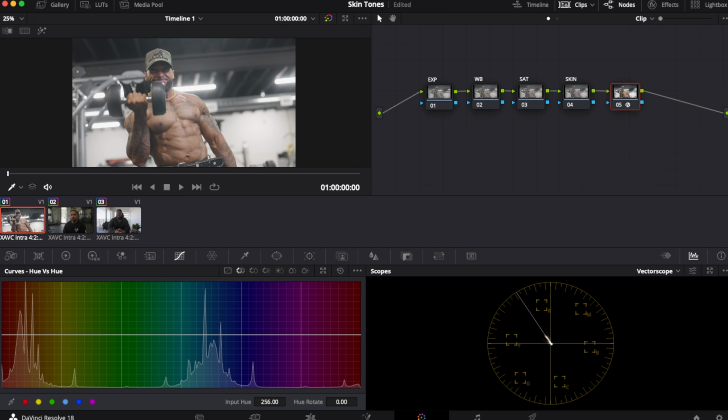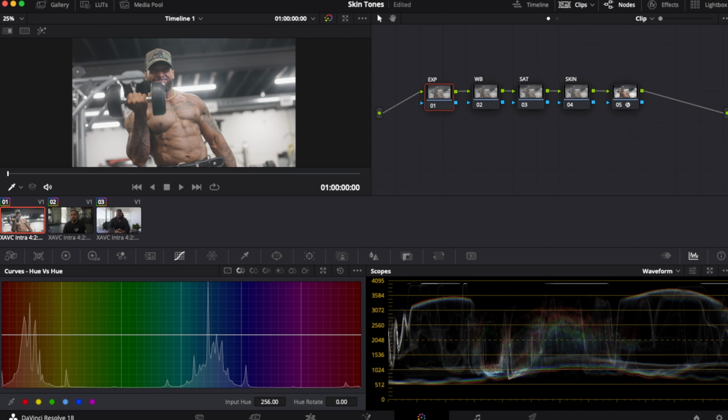So right off the bat, I'm going to go to my exposure node. So we do have our exposure, our white balance, saturation, and then finally our skin. And we're going to use this for all three of the clips. But you notice right about here, things look a little bit overexposed. And I'm going to go over into my waveform, and I'm going to see that things are very overexposed. There's a couple of flat lines here, which are representative of the lights up here, but there's absolutely no blacks. They're really, really high up.